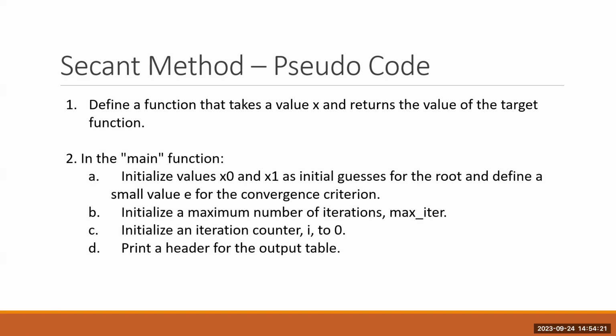Number 1, we need to define a function that takes a value of x and then returns the value of the target function. In your main function, you should have initial values x0 and x1 as your initial guesses. And then you should also define a small value tolerance, which is your variable e, for your criterion of convergence. Initialize a maximum number of iterations, initialize an iteration counter i to 0, and then you need to print also a header for the output table later on.